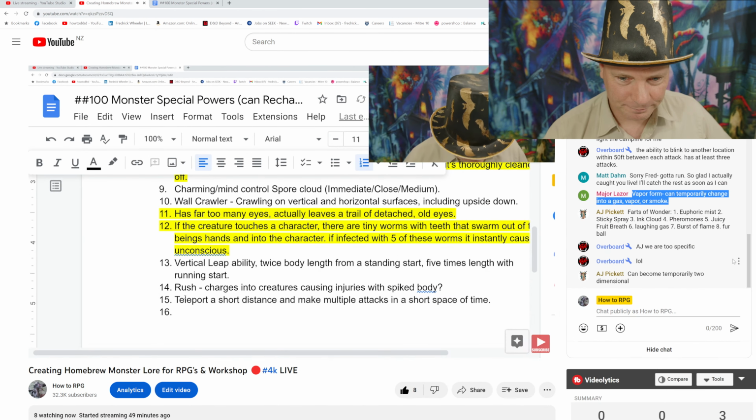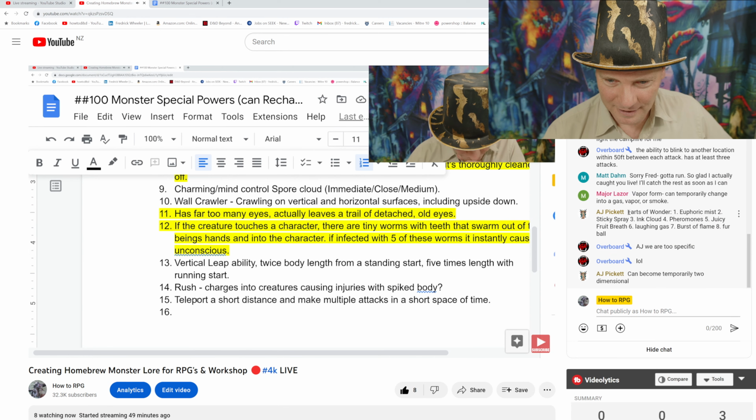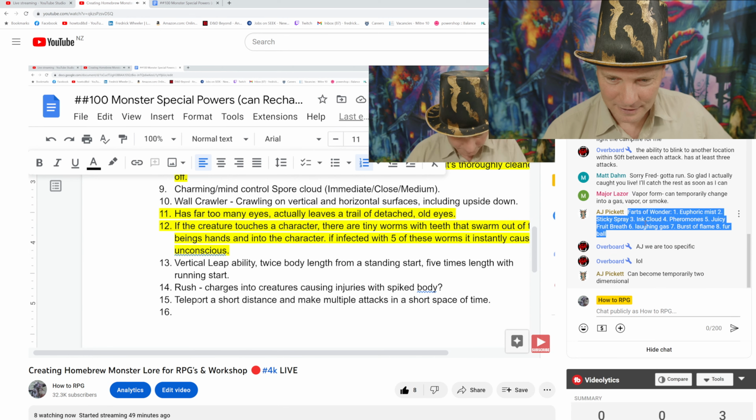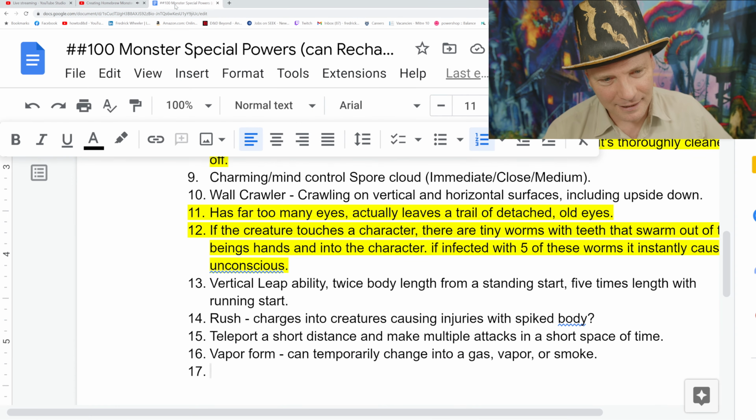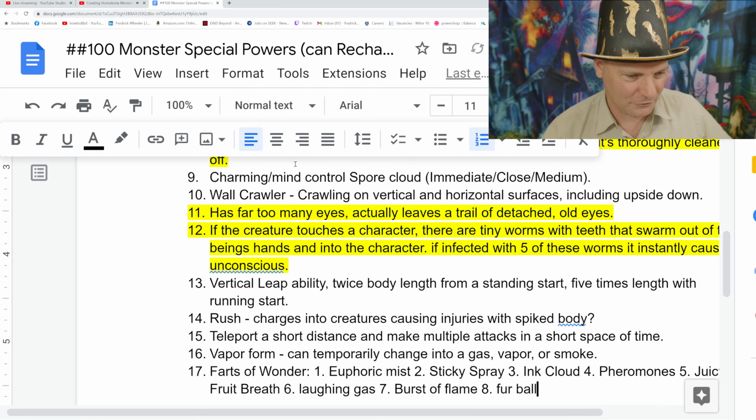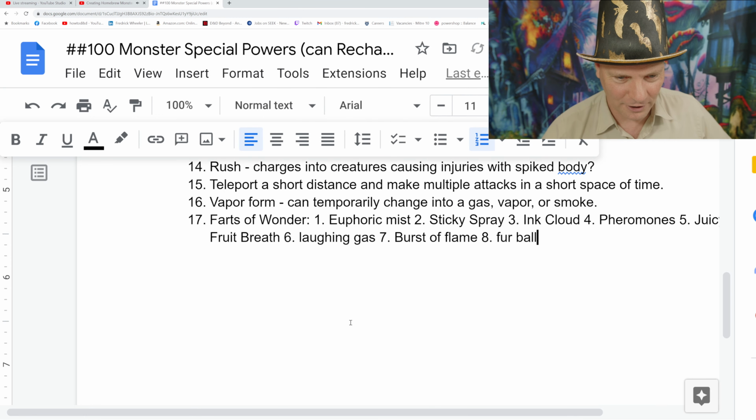Moving along. We're going to take farts of wonder. AJ knows how much I love to talk about farting, and he's also probably aware that I do a lot of it. I try not to, but it happens.